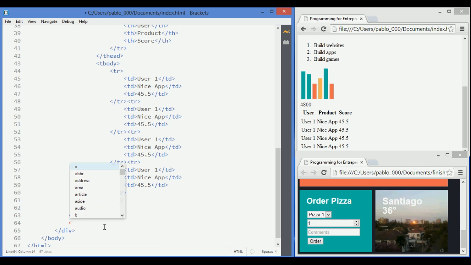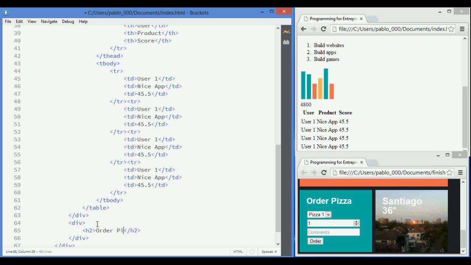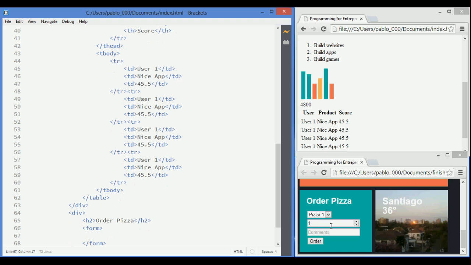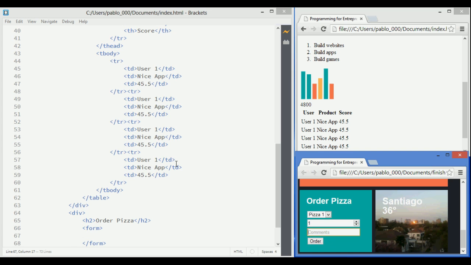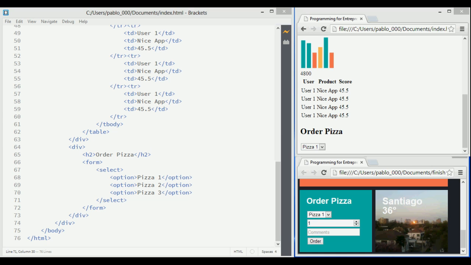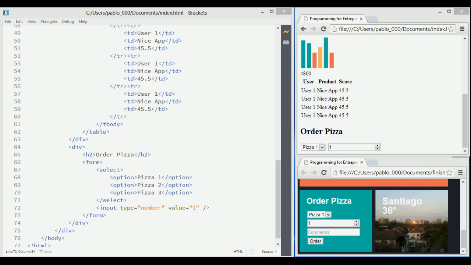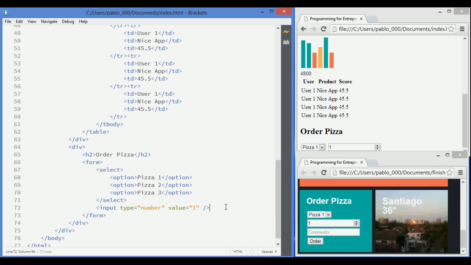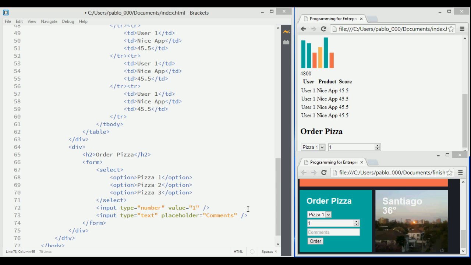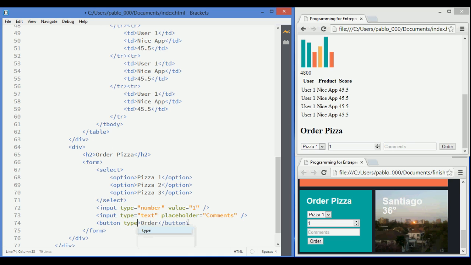The order pizza tile has a title 2, and then it has a form. So we open up the form tag, and inside the form we have a selection, an input of number type, a text input, and a button as well. Let me add this one here. Select, and as you can see, it's the select tag with options for each option. Then we have a number type, and we have a text field that has a placeholder that says comment, and finally we have a button to submit the form. You could add type submit if you want as well, but it's not really needed.